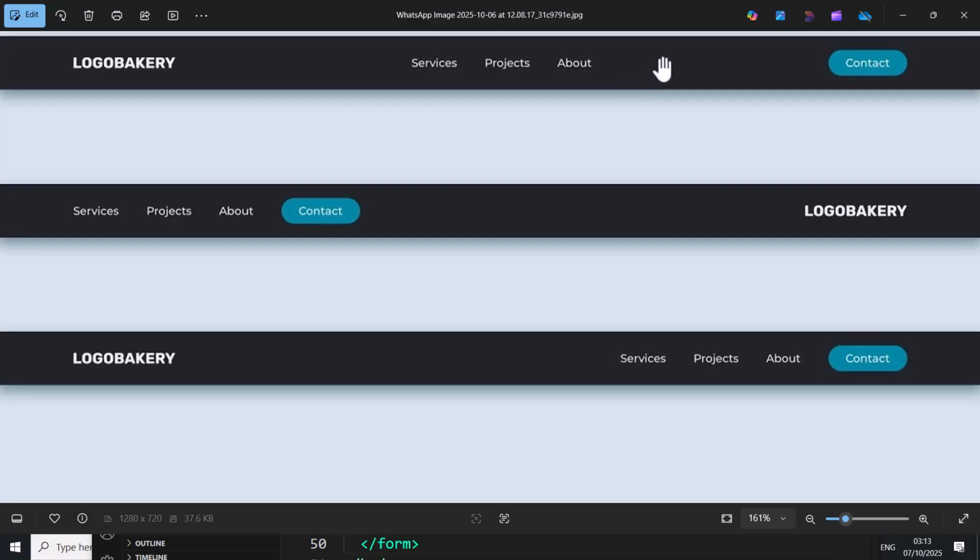So you create your nav code, after that create your H1. So we are going to use H1 to write the name here, and then we will use the list to write the list here, service, project, and about. After that we use a button to create this button.